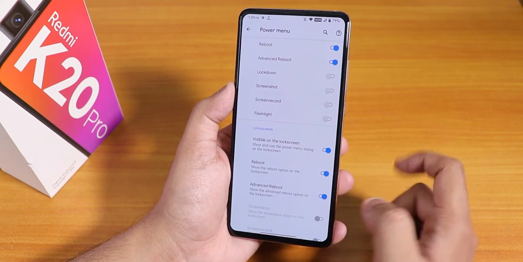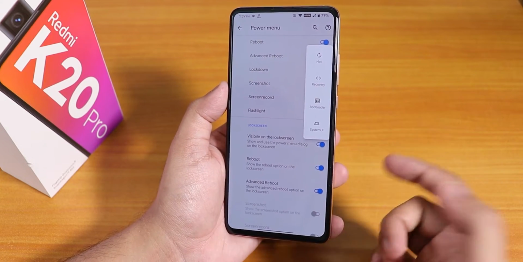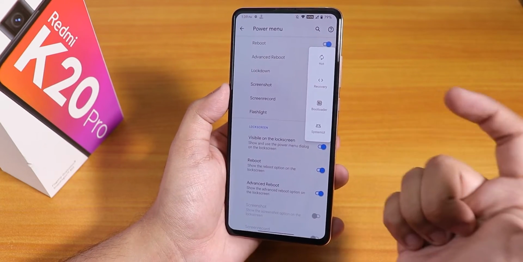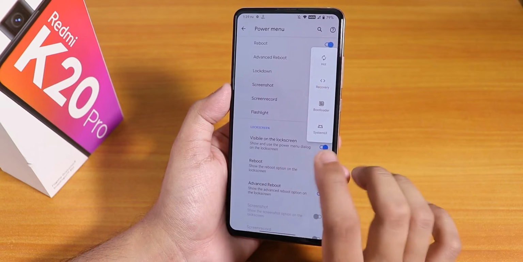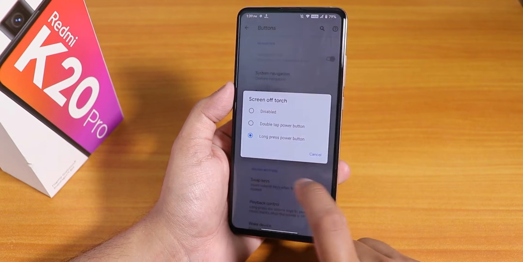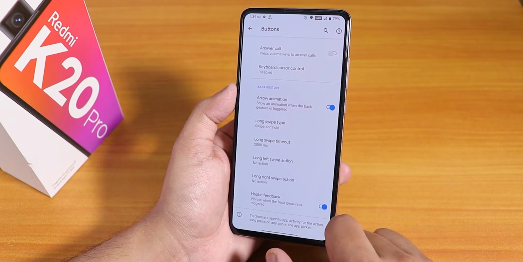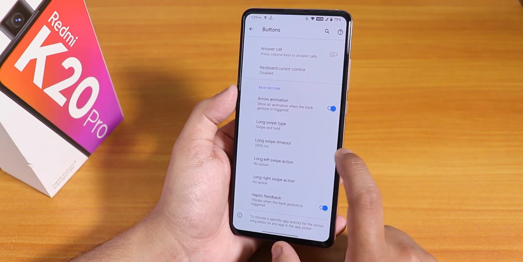And then we have the power menu, and advanced reboot and stuff is there on the lock screen and stuff. You can enable it, and you can directly reboot to recovery, fastboot, or reboot just the system UI. And then we have the screen off toggle torch. I have selected the long press power button to toggle torch. Then swap keys and stuff is there for the volume buttons. Then long swipe actions are there.